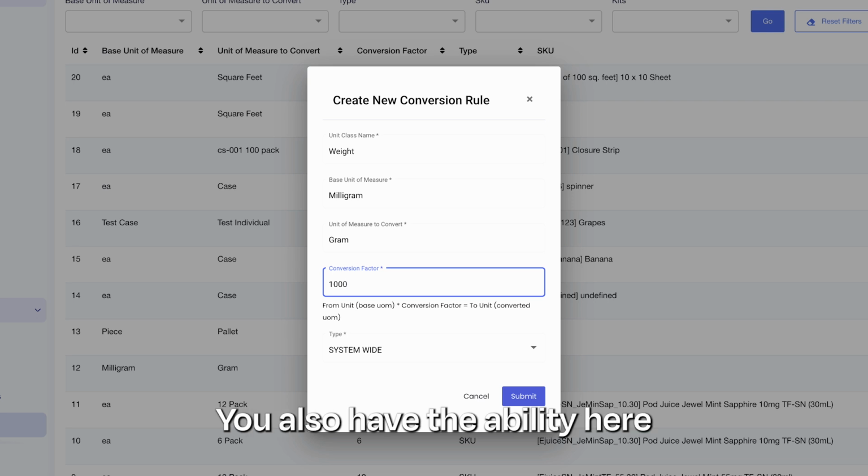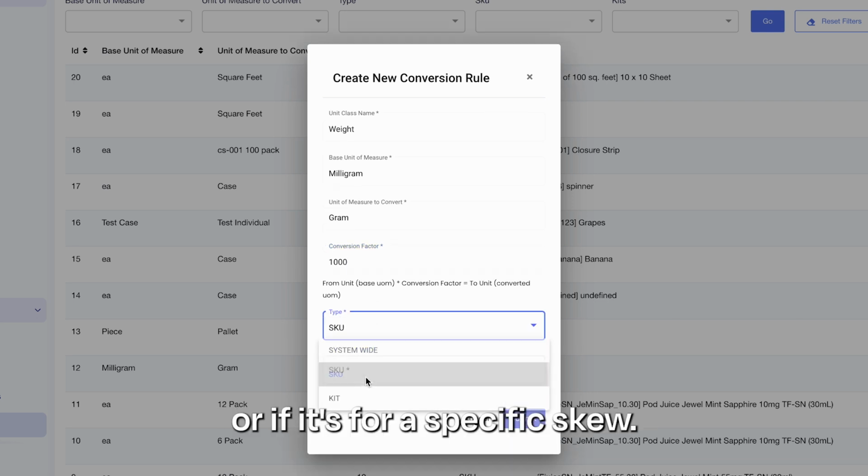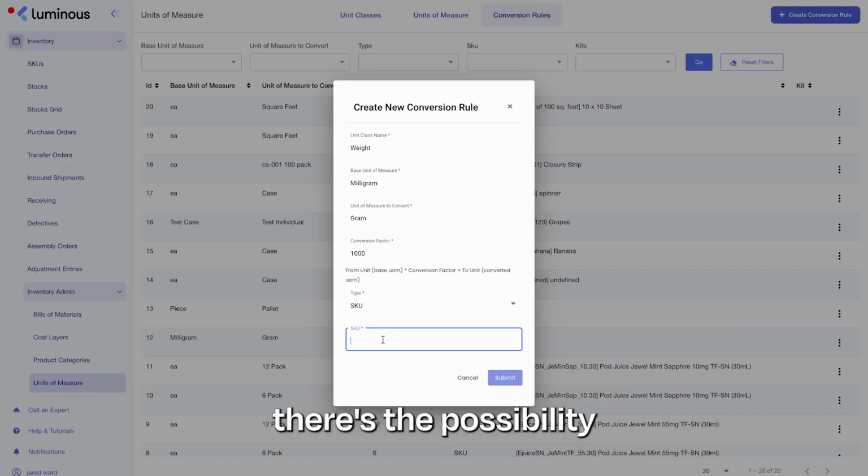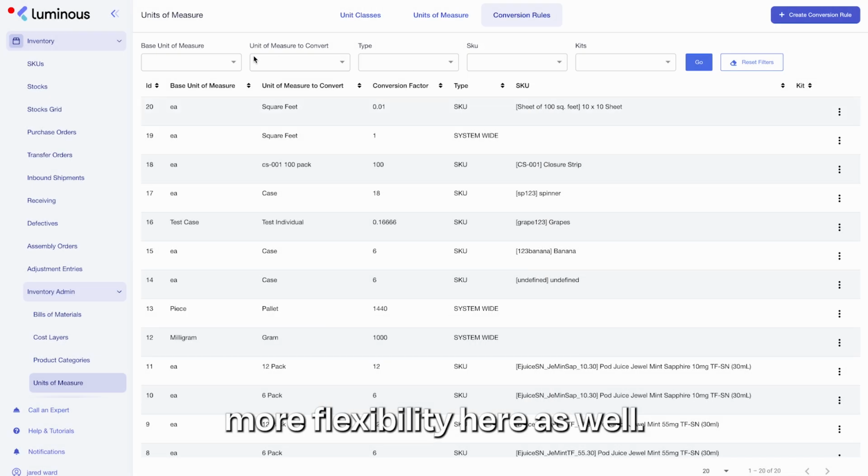You also have the ability here to choose if it's system-wide or if it's for a specific SKU. You can come in here and choose SKU, search up that SKU, and then set that accordingly. That's really helpful if, maybe if you were getting really creative, there may be a different conversion for if you're ordering oil or ordering water. There's a possibility that there's a different conversion rate between grams to something related to volume. It gives you a little bit more flexibility here as well.